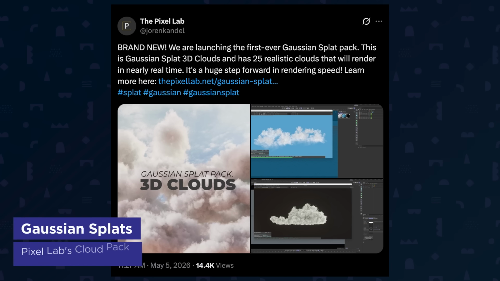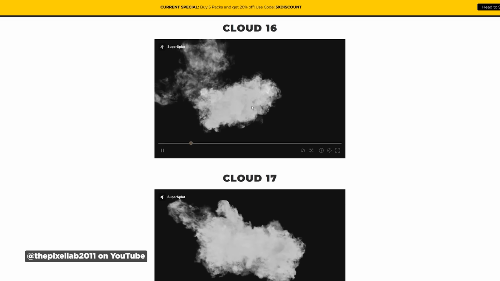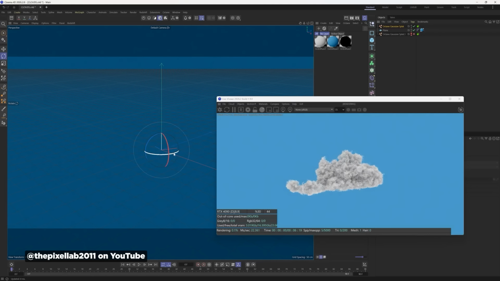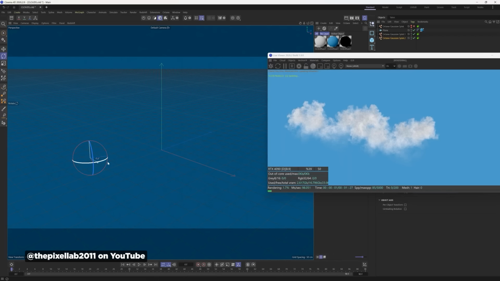Pixel Lab dropped a Gaussian Splat cloud pack this week, and it's a good excuse to talk about why splats are worth paying attention to. It's 25 production-ready cloud assets that render in near real time. A few years ago, this meant VDB packs with real render costs. Splats drop in for almost nothing, which for broadcast and social spots on a tight schedule matters.